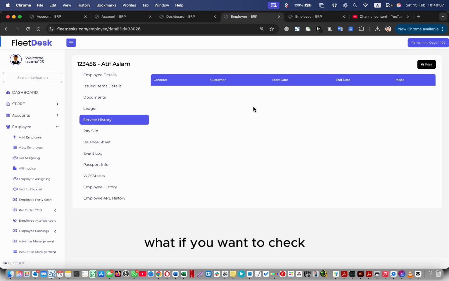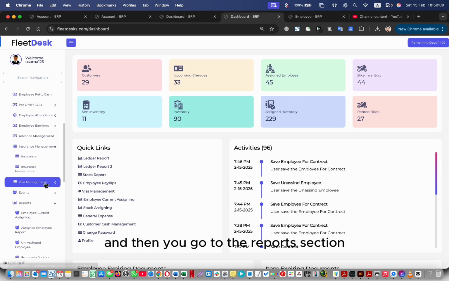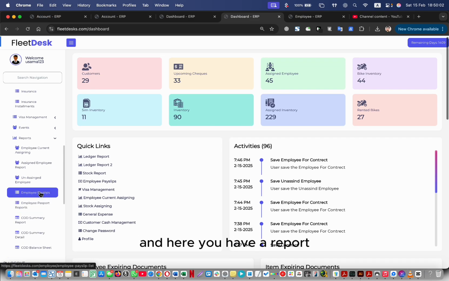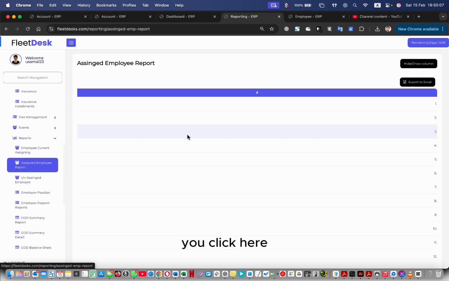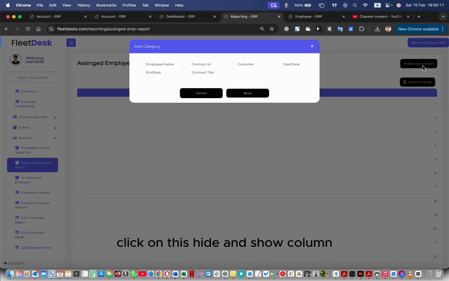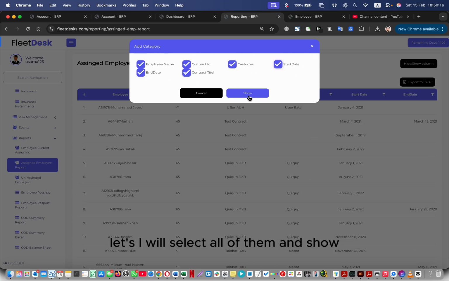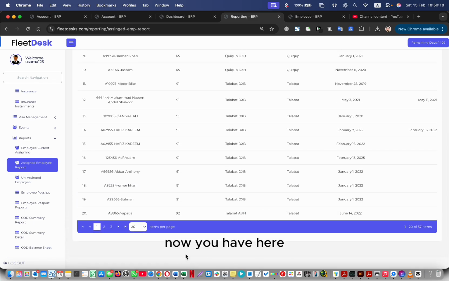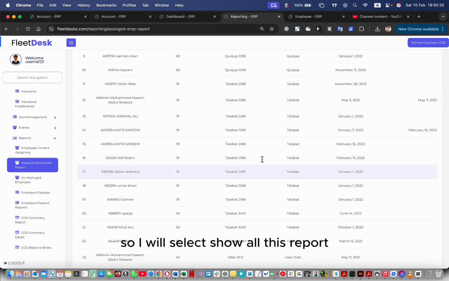What if you want to check the history of all of your employees? To do that, you simply go to the employee section, and then you go to the reports section, and here you have a report called assigned employee report. You click here, and first you will see that there is no data showing. Click on this hide and show column option and select the columns that you want to add here. I will select all of them and show. Now you have here 20 of the records. In total we have 57 records, so I will select show all.